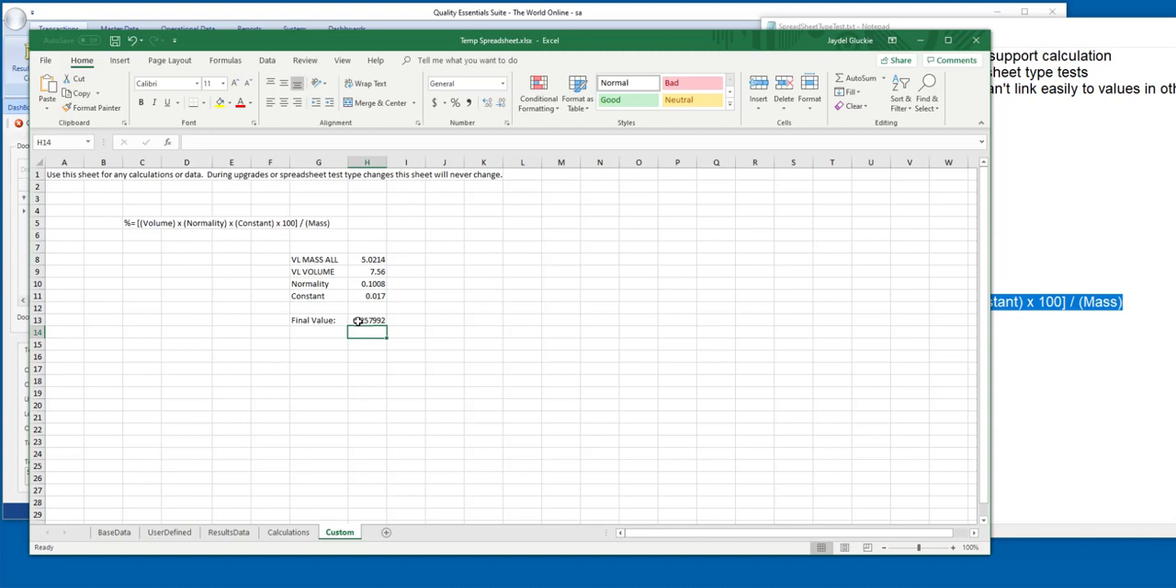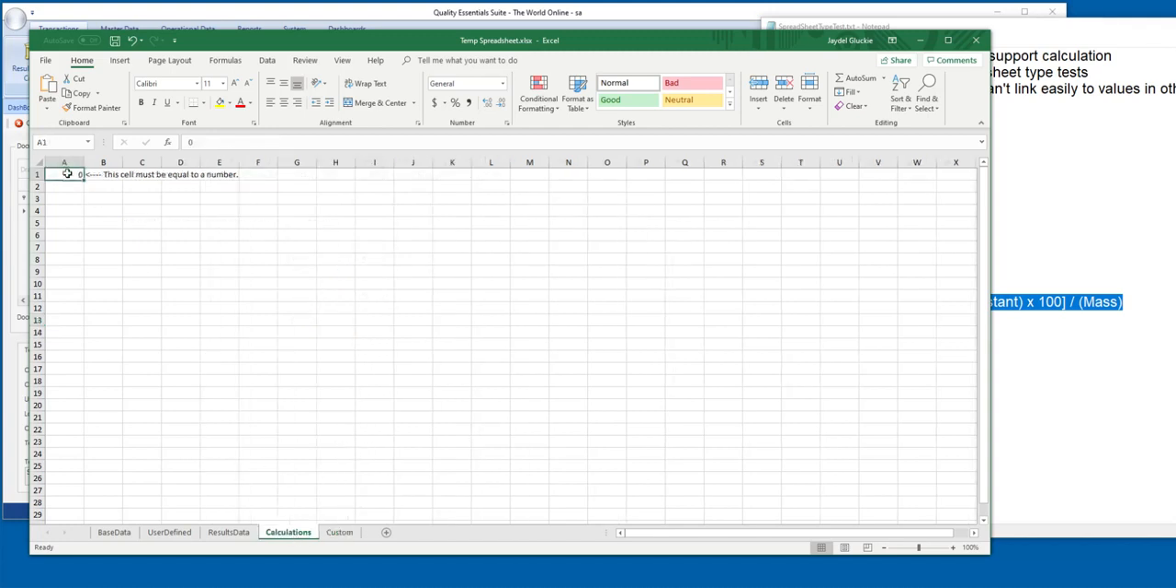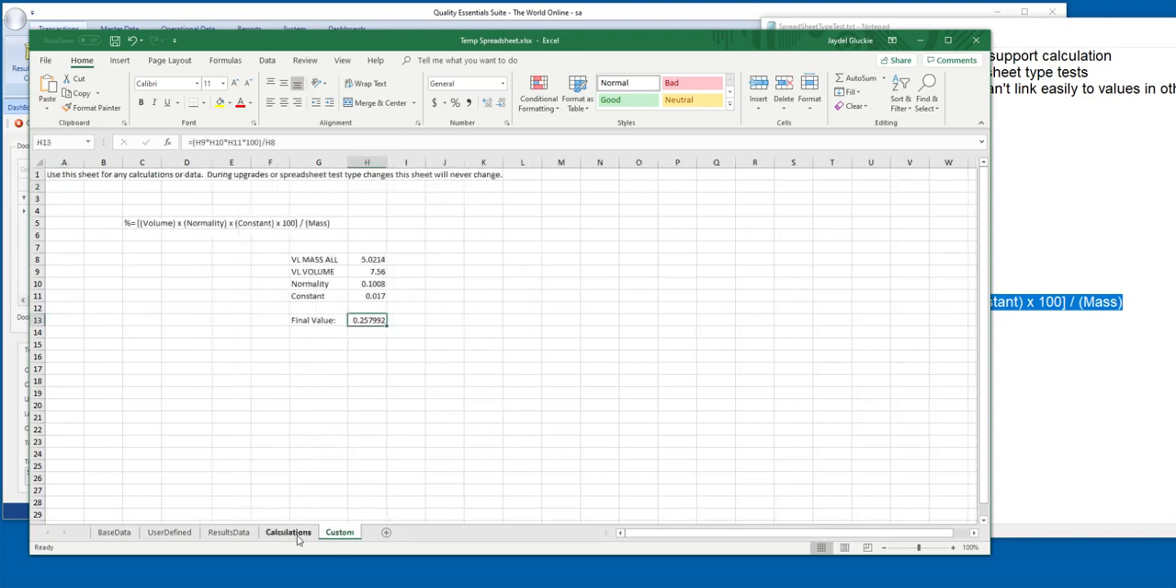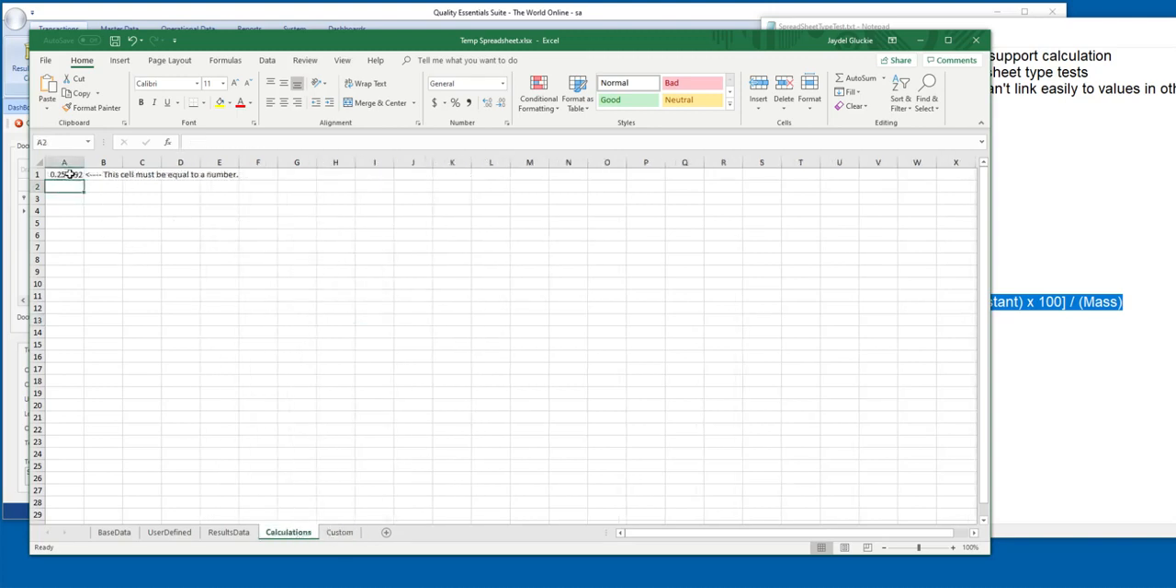Now, the last thing that I want to do is this value needs to be returned in the calculations area. So I'm going to say this is equal to this, and I hit enter. All right. So basically what we're doing is we're taking the formula from the custom sheet and taking the value and just putting it into the calculations. So that's it. We're done with our temp spreadsheet. So I'm going to click save.